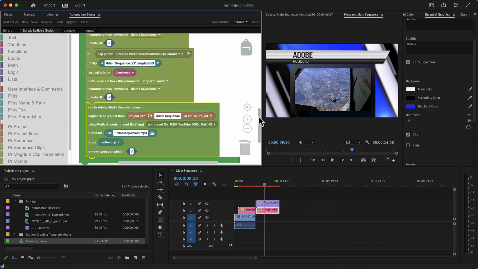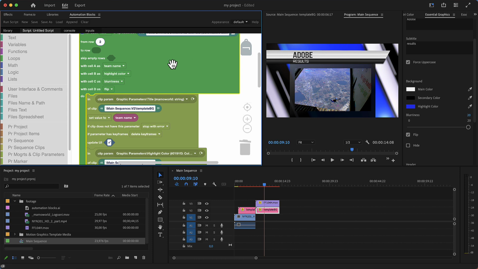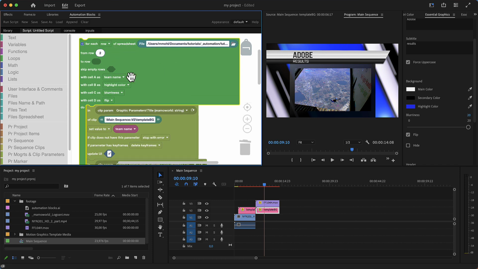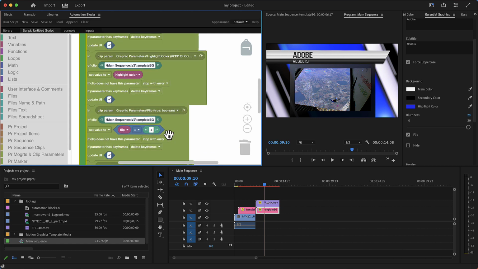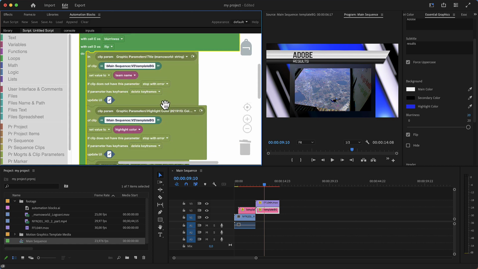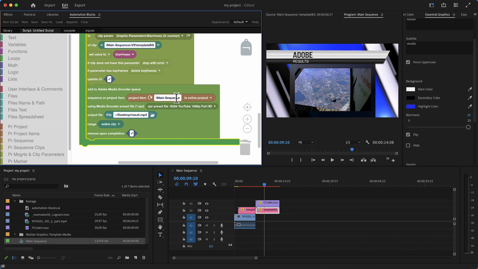So to summarize again what's happening, everything that is stacked inside this spreadsheet block here is executed once for each row of the spreadsheet. First, we set all the values of the template, and then we add it to the Adobe Media Encoder queue.